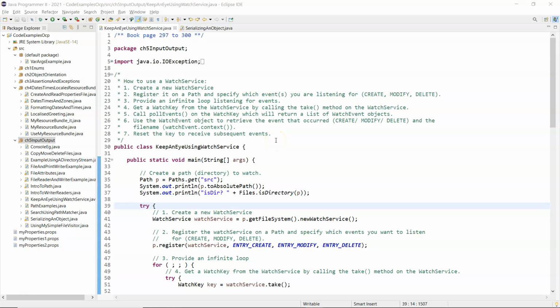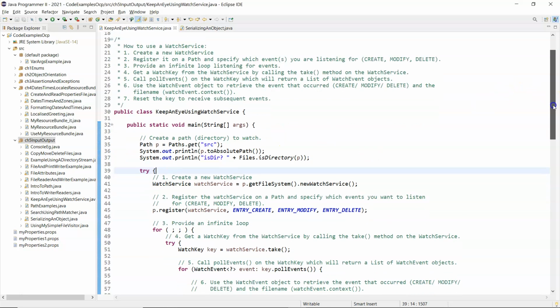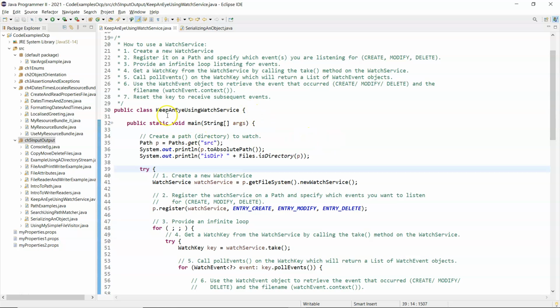Now, this example is using a watch service to keep an eye on a directory, and you can see if the user has created a file, modified a file that's there, or maybe you might be waiting for them to delete a file before you want to perform some action in that folder. So to create a watch service, there is a list of steps here.